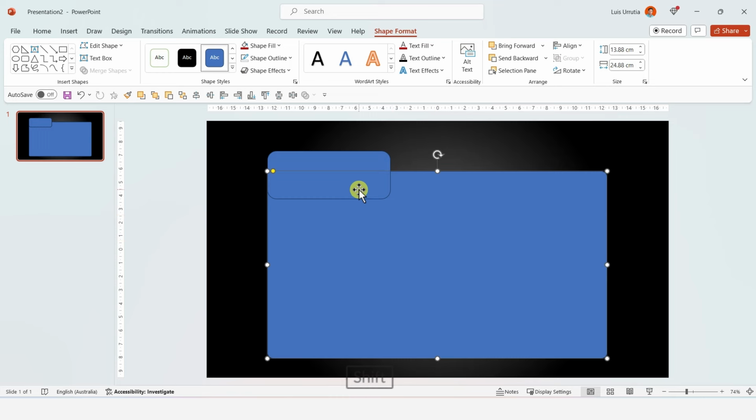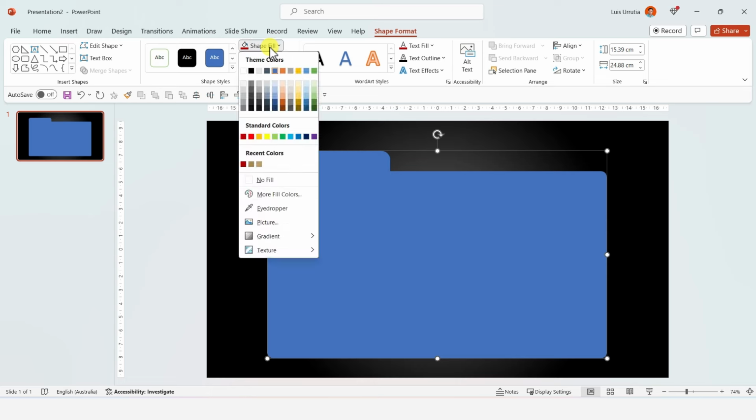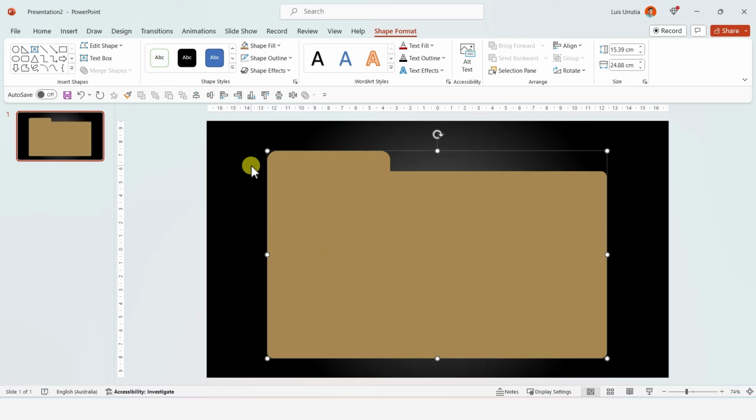Holding Shift on your keyboard, you're gonna select both of the shapes, go to Shape Format, click on Merge Shapes and then click on Union. Amazing, so now we have the back of the folder. Let's get rid of the outline by going to Shape Outline and selecting No Outline. And I'll also change the color of the fill to the darkest brown.